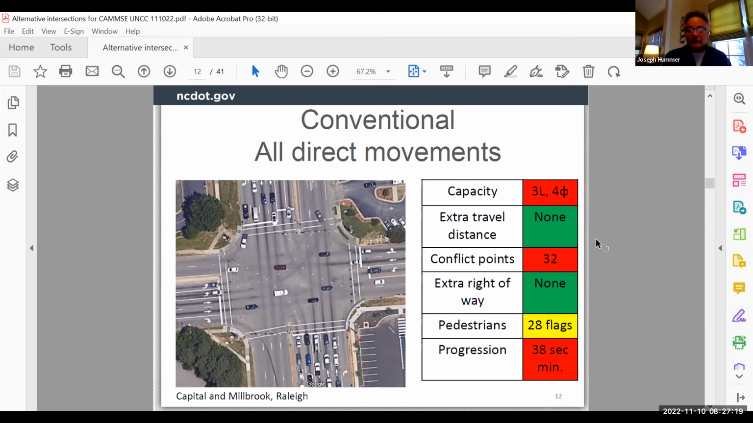Two big phases need to be served on the side street. The pedestrian movement is just okay with 28 flags rated yellow. That's mediocre. And this design does well for extra travel distance. Nobody has to travel any extra distance. And it really doesn't take up extra right of way. Of course, it's a wide right of way for all the lanes here, but once you account for that, there's no other bulb outs or crossovers or anything else. So 3 big aspects there where conventional design really falls short. And we all know that. That's decades of experience. I don't have to tell you that.